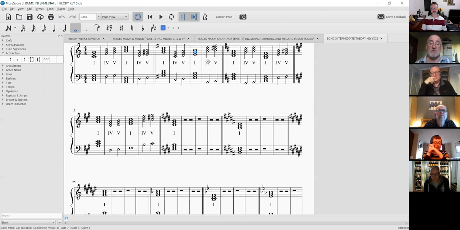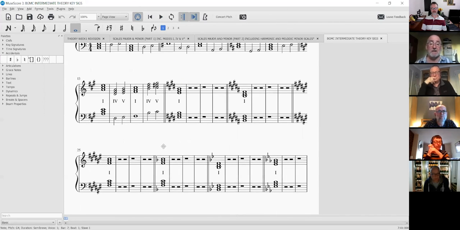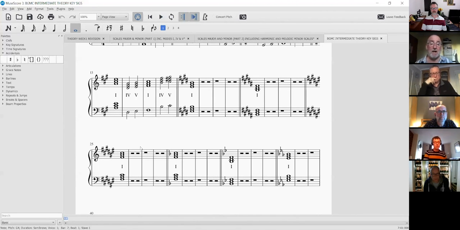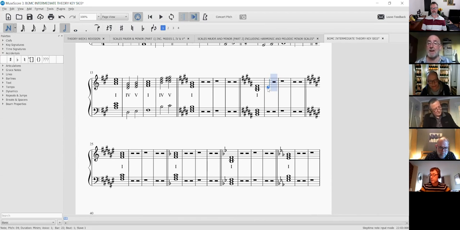So, let us go down to F sharp. Now we'll do B major. So chords 1, 4, and 5 in B major. What are they going to be? E, G sharp, and B. And then chord 5 will be F sharp, A sharp, and C sharp.